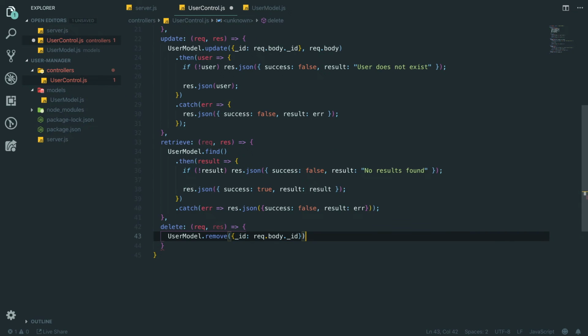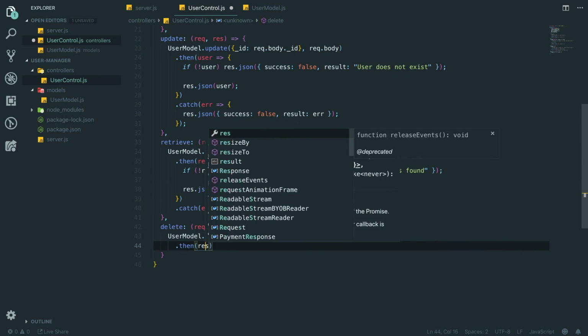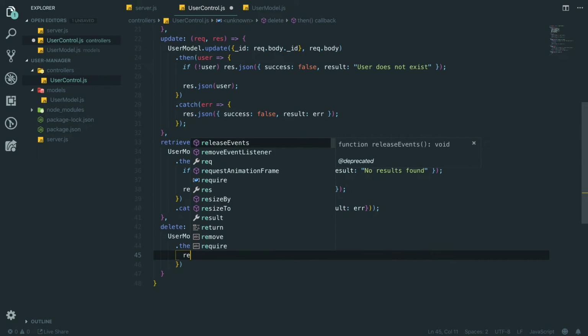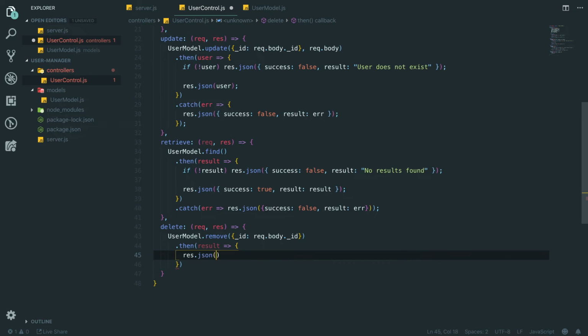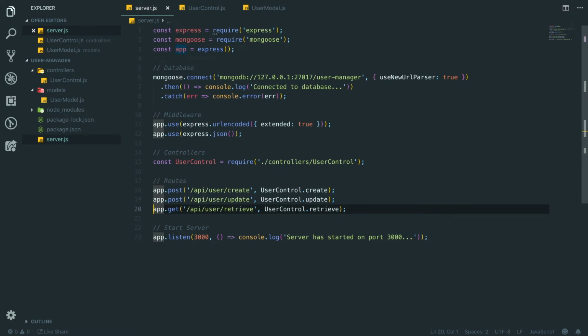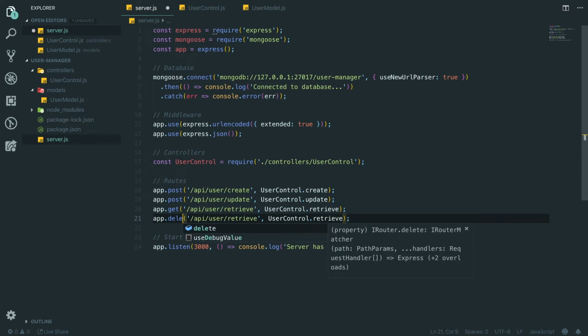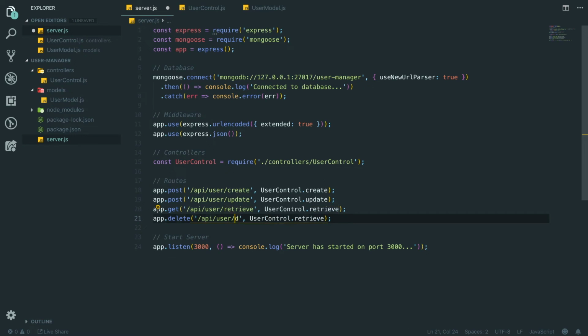So then we'll say dot then result is equal to res dot JSON, and we'll say success is true and the result is result. And I'm not going to add anything else in for that. I just want to show you how this would work. So now if we remove a user, so we would make a delete request to delete a user.